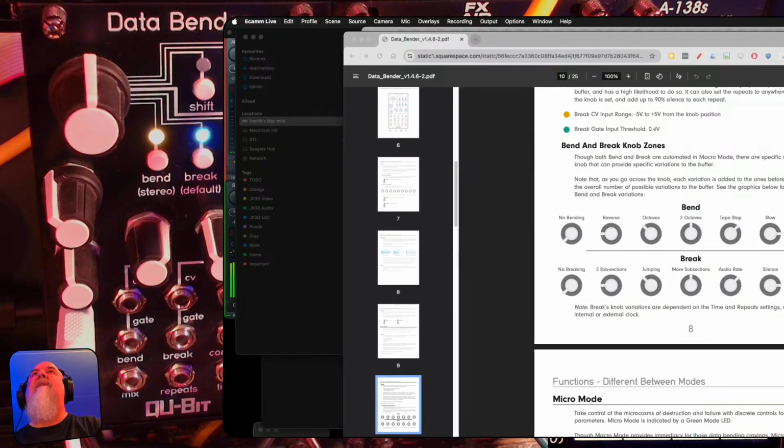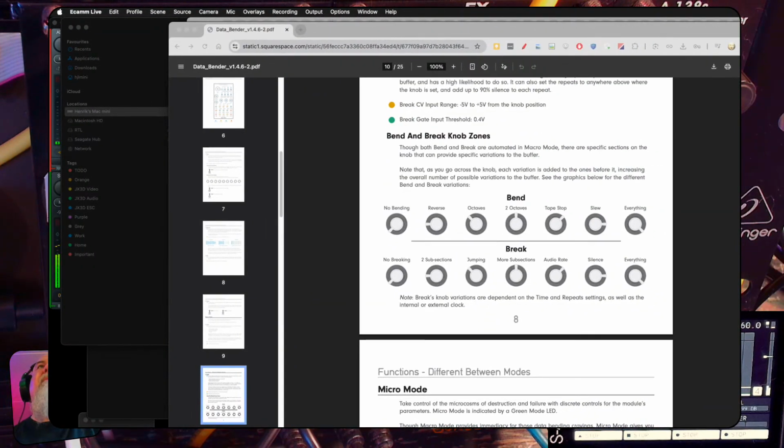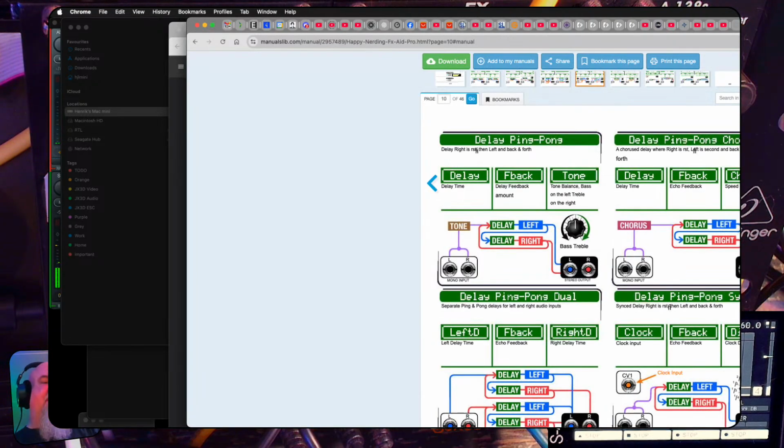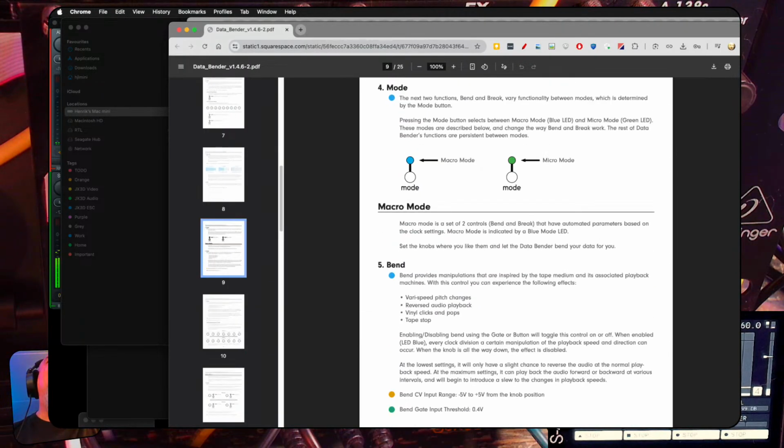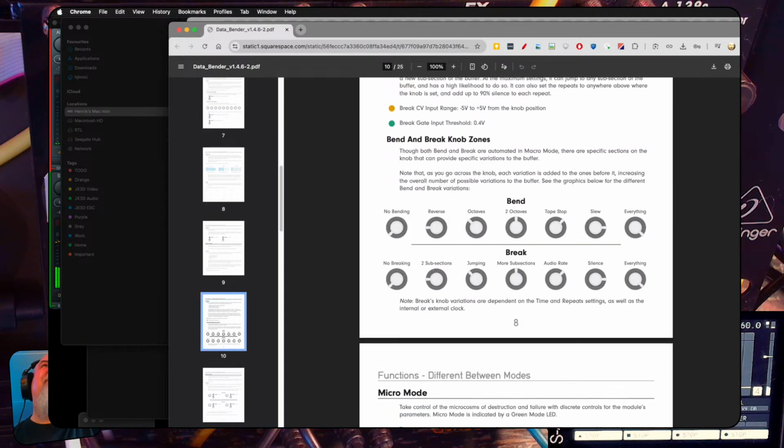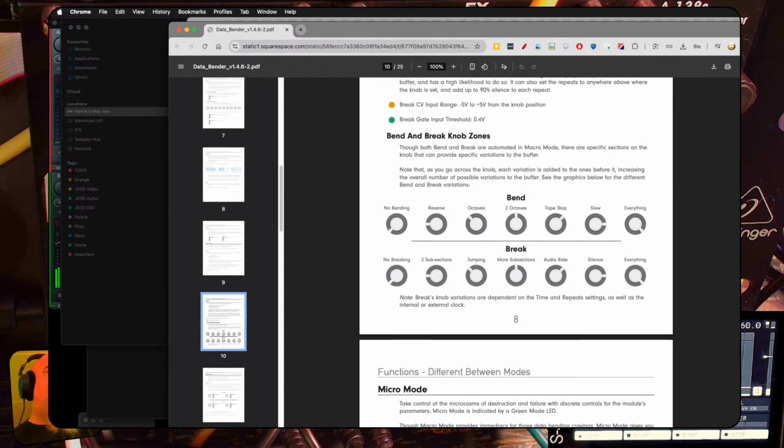So these are the modes or zones, bend and break knob zones, where there's no bending on the left. And this is when we are in... Let's see. It's not easy to browse Windows on a Mac, it isn't. This is while in macro mode, yeah. So, let's see, like there.